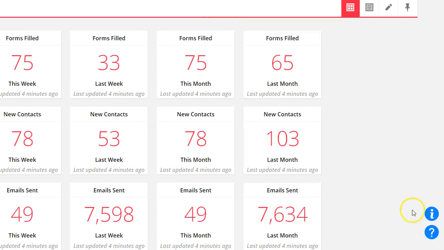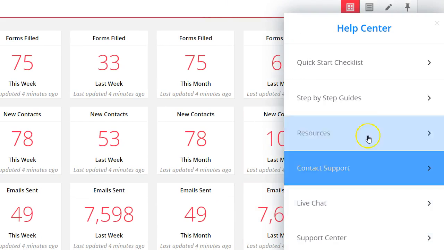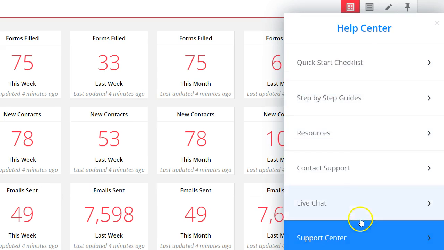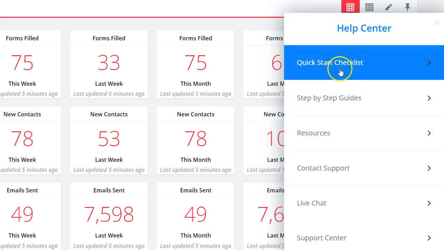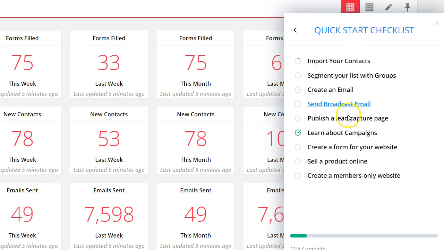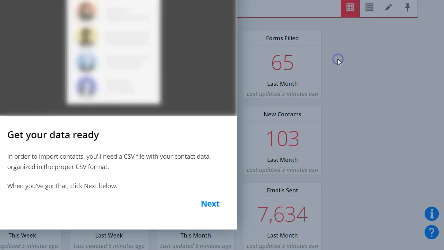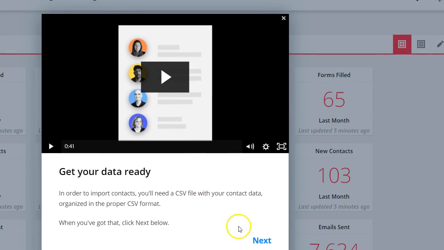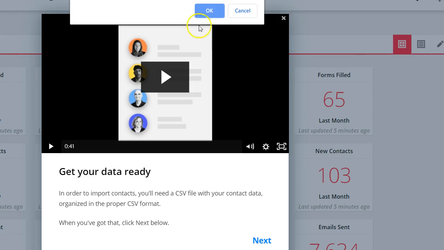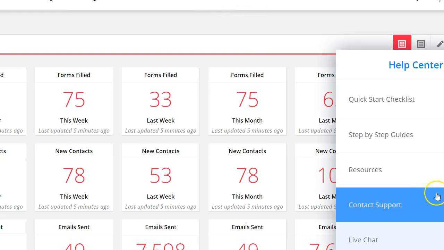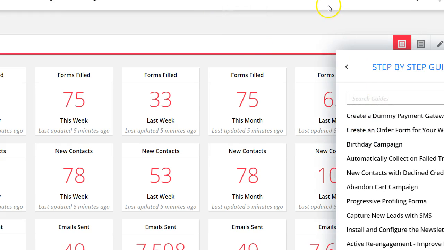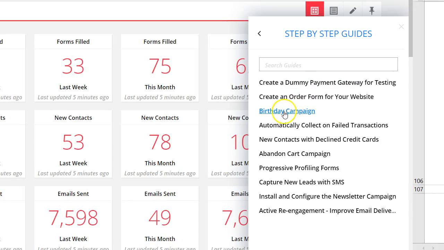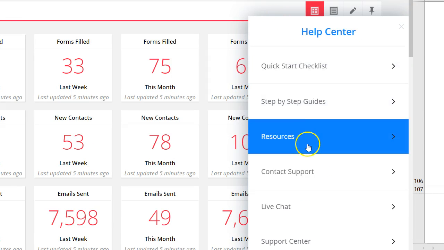I reached out to Sylvia, who's sort of our contact at Agency Command, and she said, really, in terms of getting support or learning the system, this quick start checklist, right? And I will say the system is pretty good, so if you want to import contacts, you can watch a video for pretty much everything, and it will show you what to do. If you say, okay, I want a step-by-step guide on how to do a birthday campaign or capturing your leads with text message, there's a ton of stuff in here.